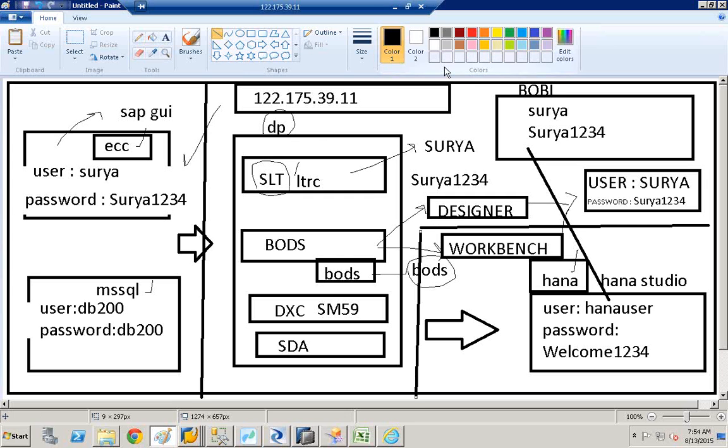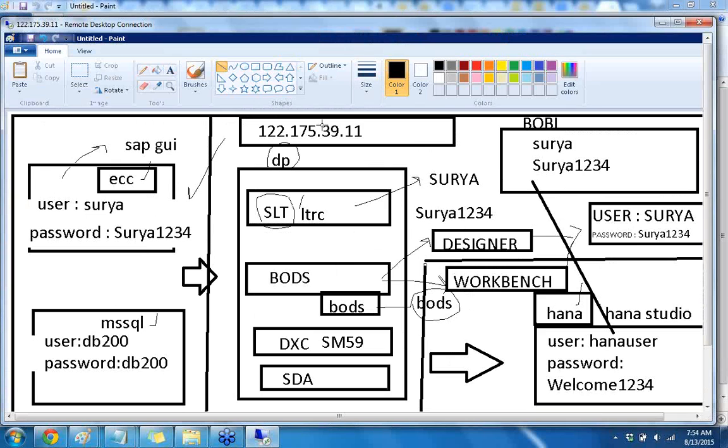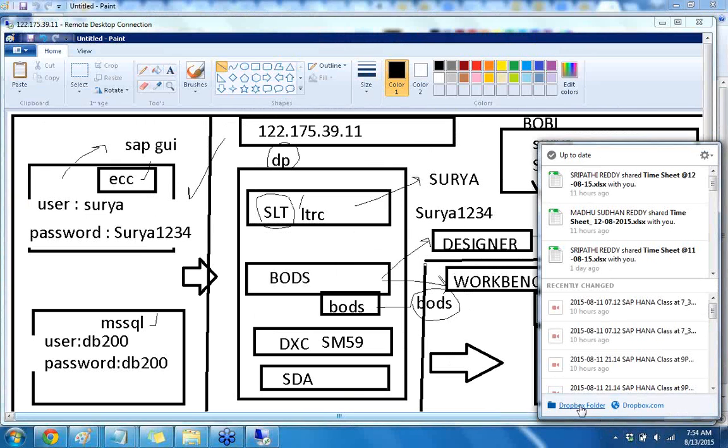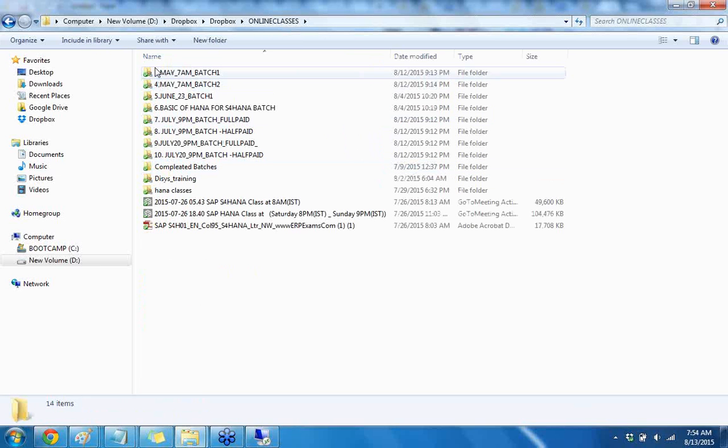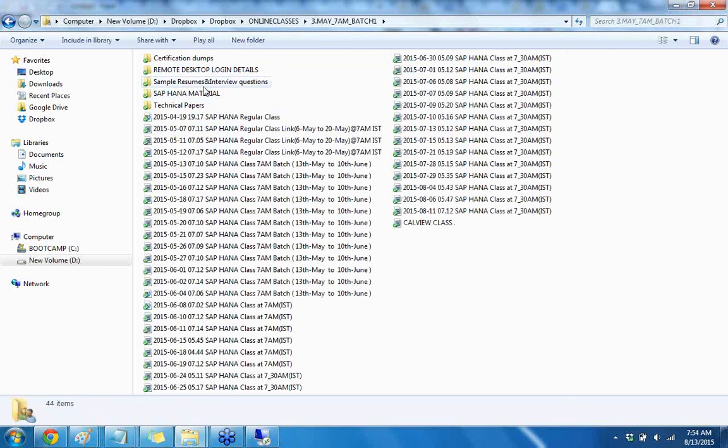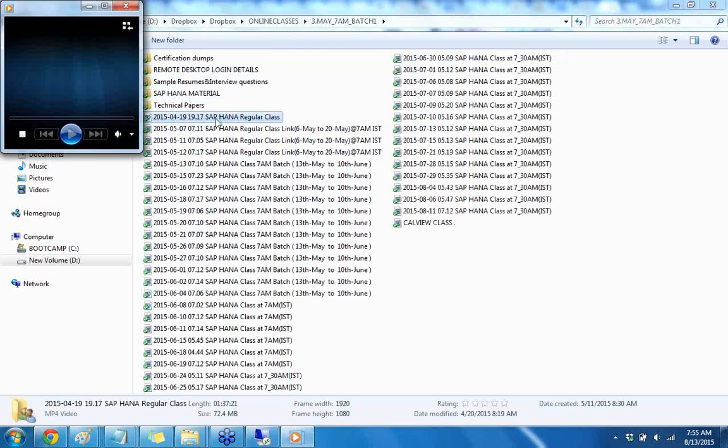Also, every day, I'll just show you for a few batches over here. You'll be given Dropbox access, where basically, I'll just show you. So we kept all the classes over here. Every day, all the recordings will be recorded over here. We'll be recording all the recordings on a daily basis and uploading to a shared drive.